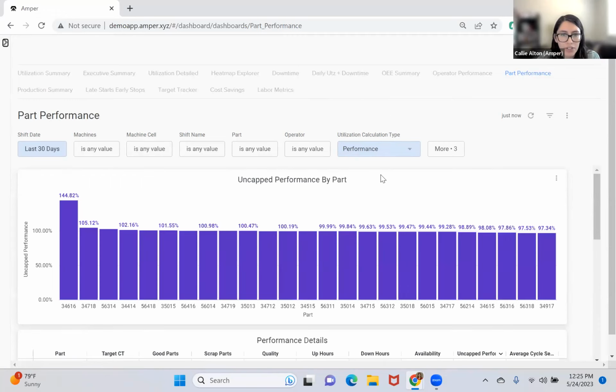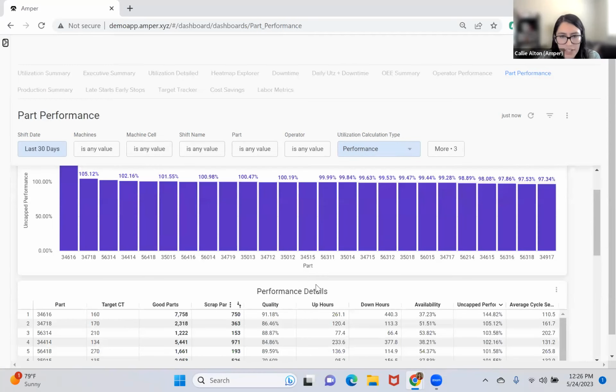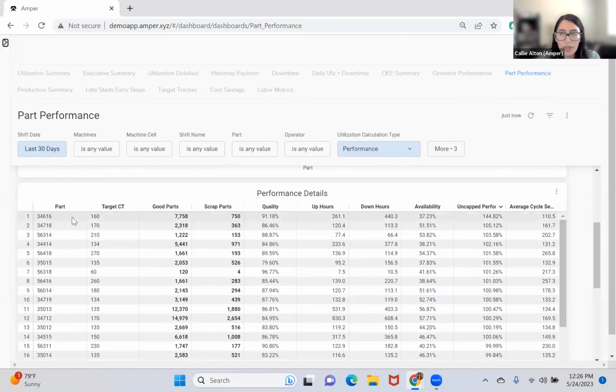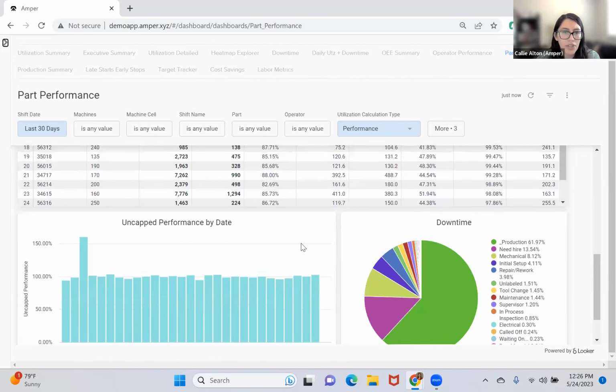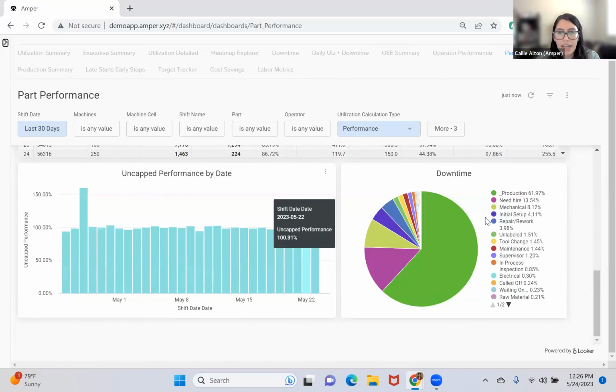Looking at this information, we first see the uncapped part performance, so how it's doing versus the calculated cycle time that you initially put into Amper. And then here we have the parts performance details broken down. So we have the part number that you're expecting, the target cycle time, and in the last 30 days, how many good parts, scrap parts, and the quality that was run. Your operators do have to be entering their part counts and their scrap, but we do offer automated part count. If that's something you're interested in, you can hook that up to your machinery and Amper can calculate those part totals for you. This will also show you the uncapped part performance by date and then the downtime reasons as well.